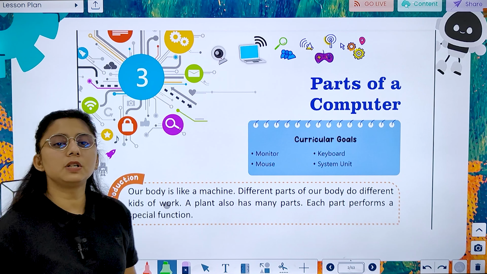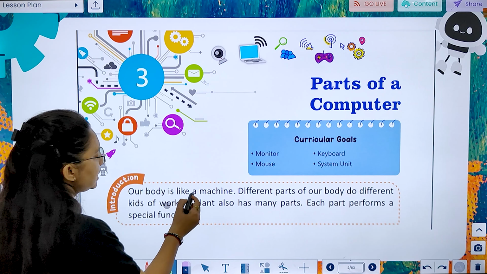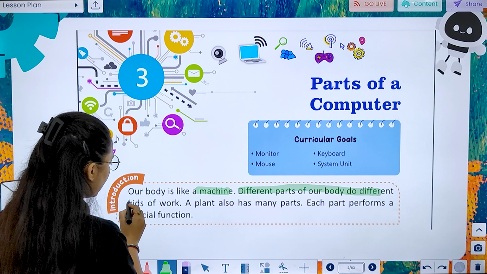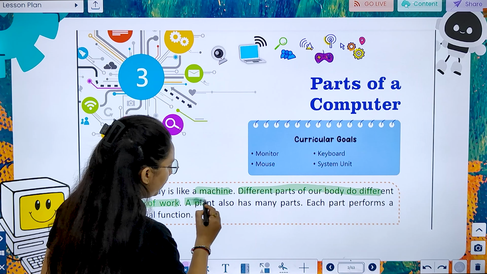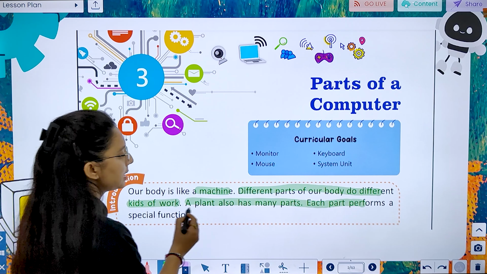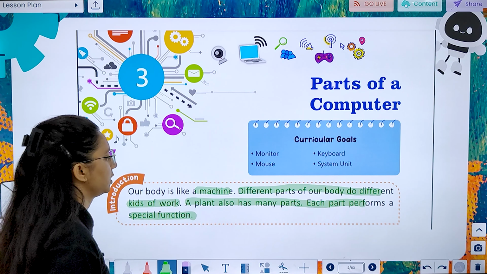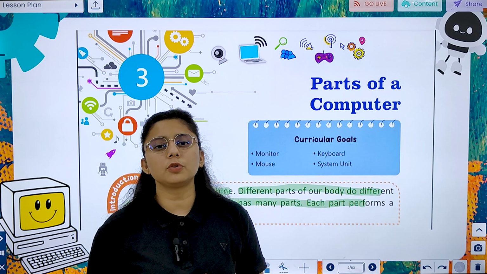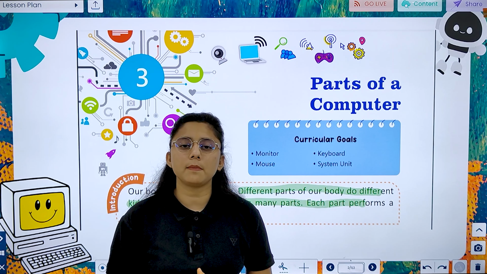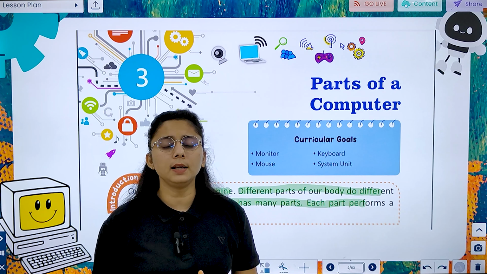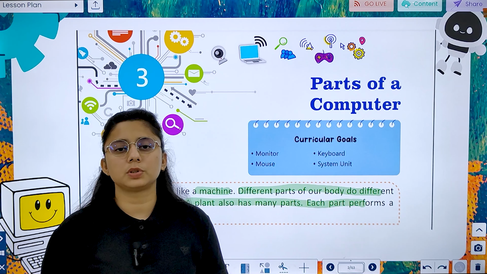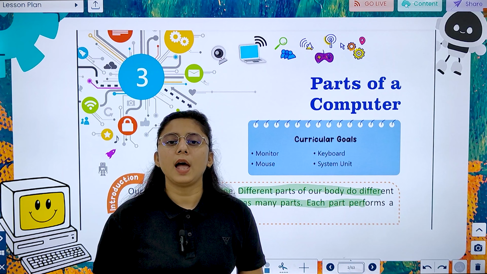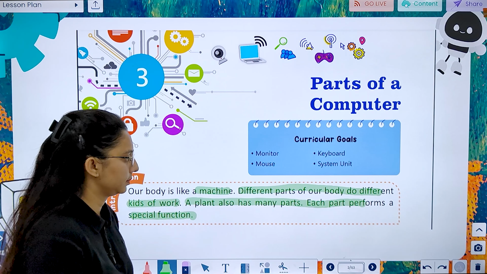Our body is like a machine. Different parts of our body do different kinds of work. A plant also has many parts and each part performs a special function. Like our body has different parts, plants also have different parts, like stem, leaf, flower and roots. These are the different parts of plants. Like this, a computer also has different parts.